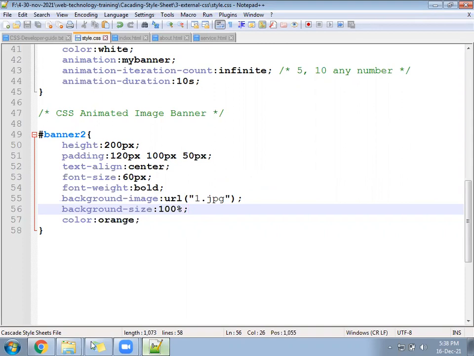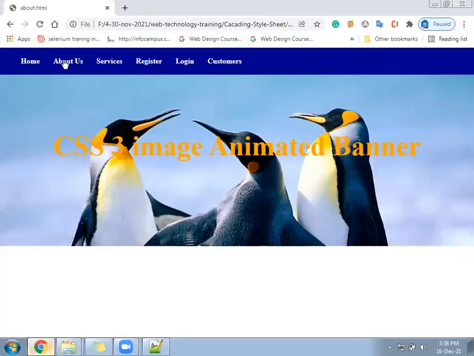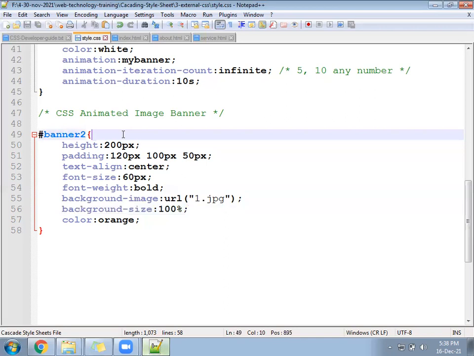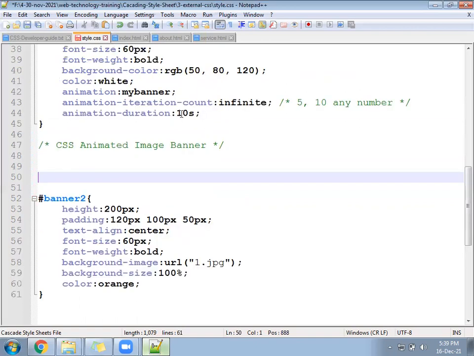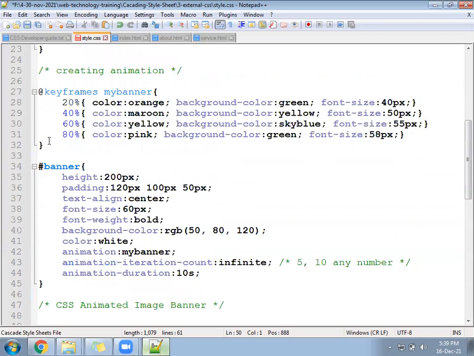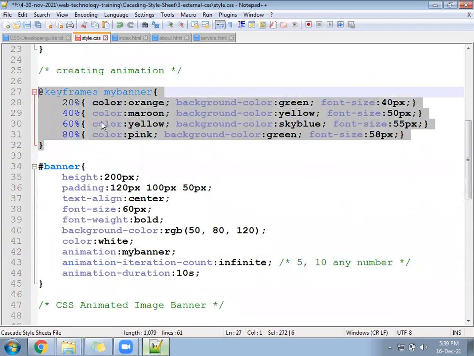Hope the repetition is gone. Yes, sir. Okay. Now we have to write the animation part to change the image. We have already written one animation previously. We can copy that section and keep it here.